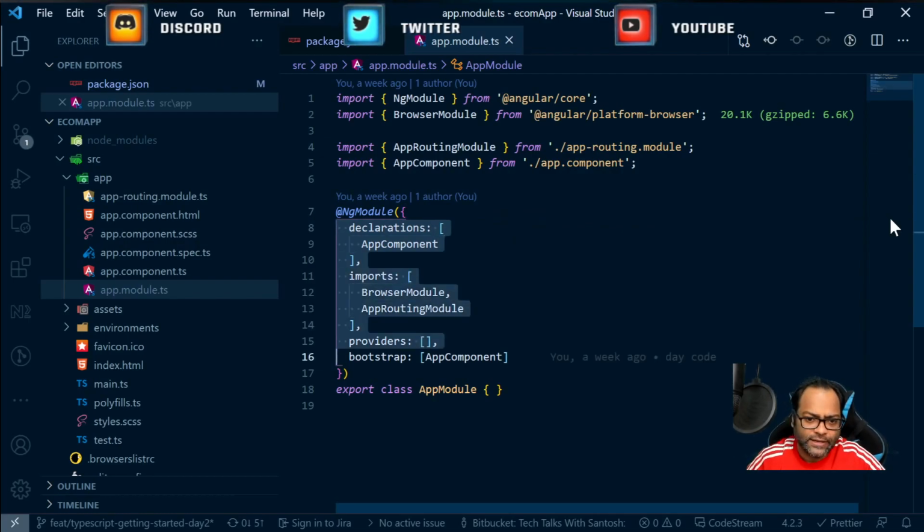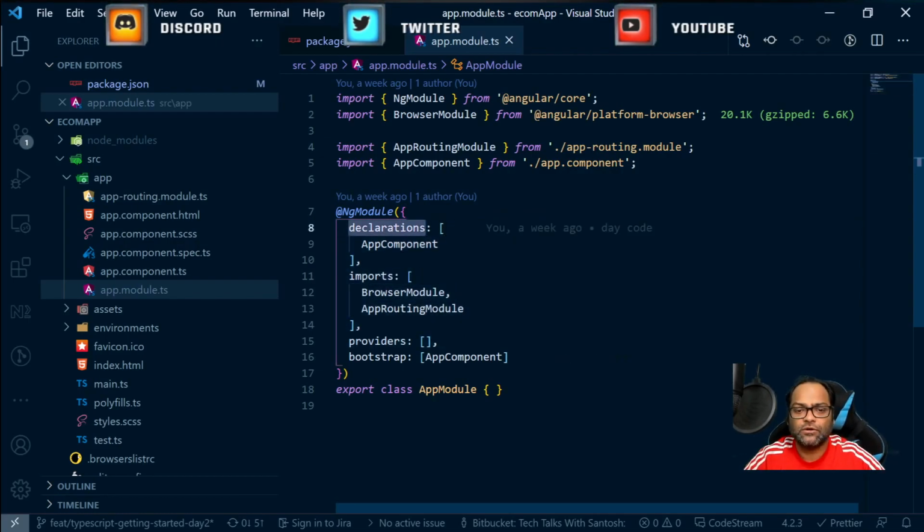So right now we have declarations. You can see this is an array, so it means you can add multiple values here. But what kind of values? Right now just remember, in the declarations array you can add components, pipes, and directives, and the reason is that they have to be registered.